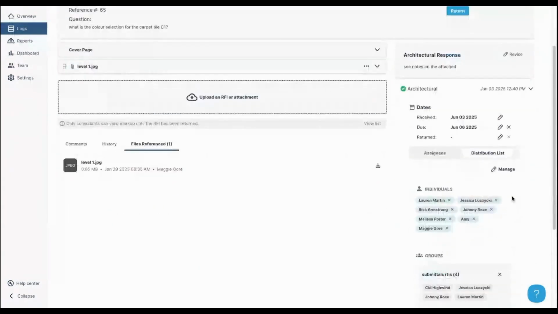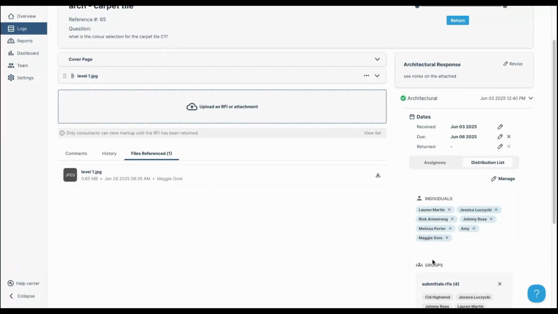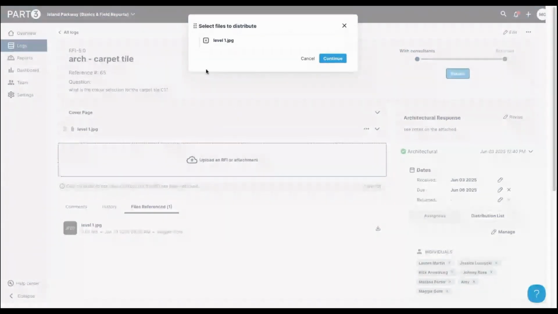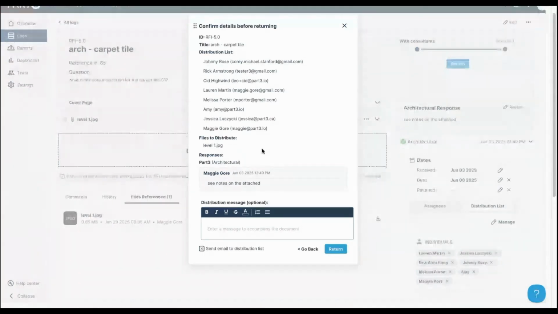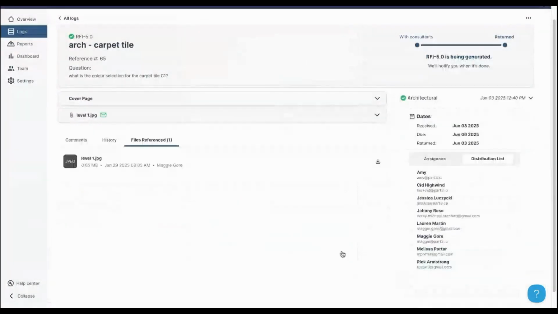Don't forget, you can always modify your distribution by selecting manage prior to distributing. In this case, I'm happy with it, so I'm just going to leave that. Then we'll select return. Again, if you have multiple documents, but you only want to return one or you don't want to return any at all, you don't have to. We'll hit continue. Now we have the distribution list, a little recap summary here. And we can see the files that are being distributed as well as the response, and then an optional message that they would receive in the email. So you could say, again, this is an urgent RFI you're talking about, and then we'll hit return.